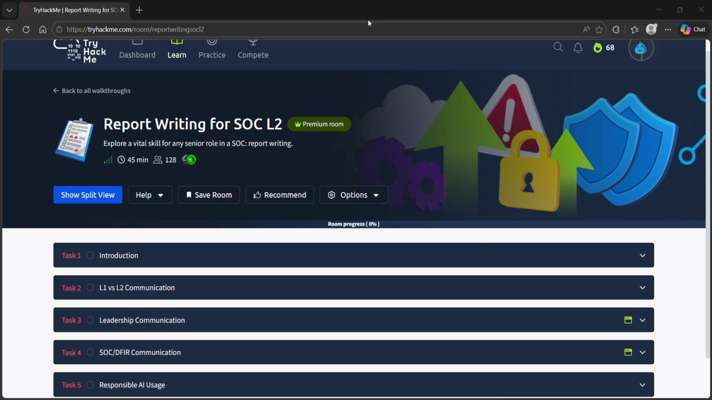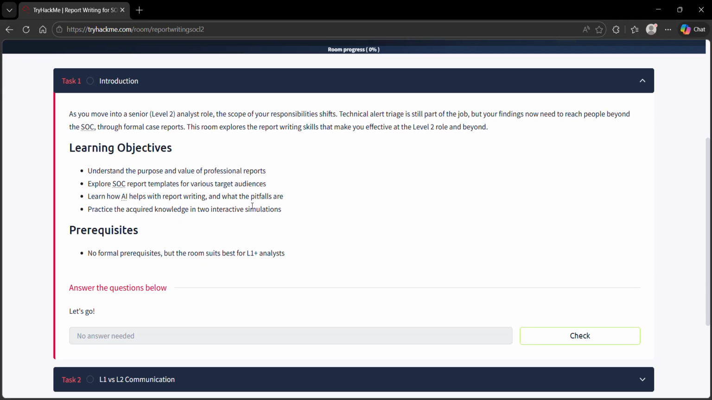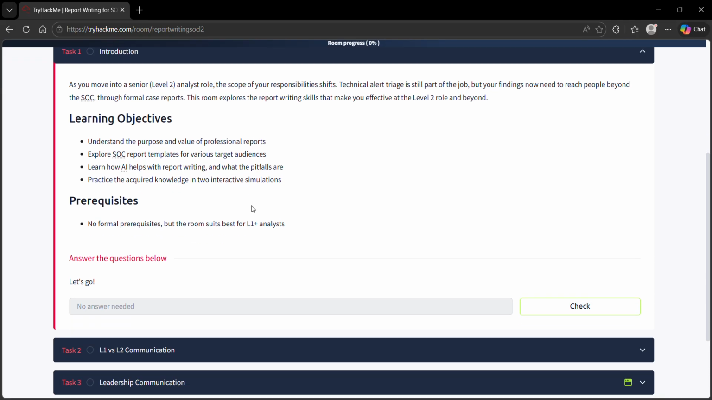In today's lecture we are going to cover report writing for SOC L2. This is a new room and I'm covering it. Without wasting any time, let's get started. Let me give you a gist: we are going to learn the skills that are essential for writing reports as a senior level analyst.